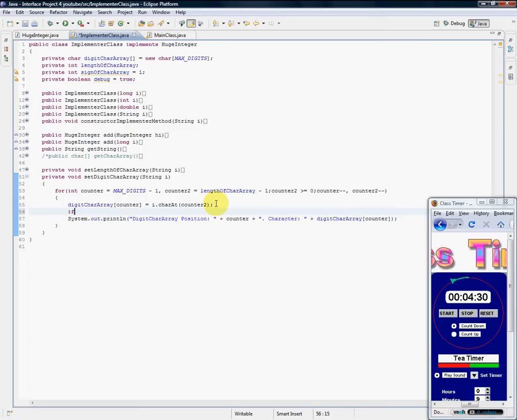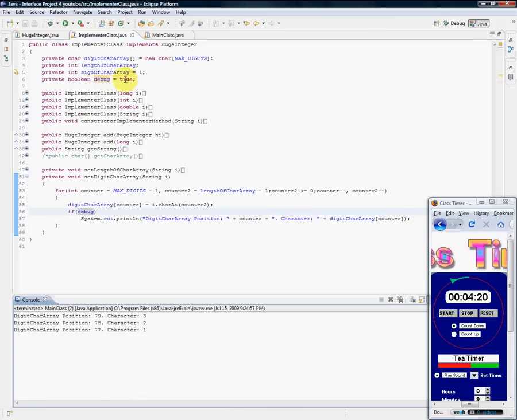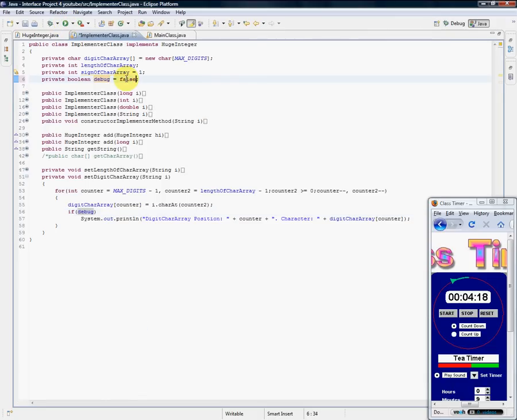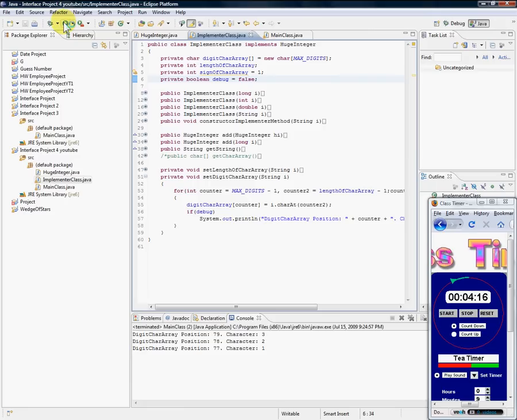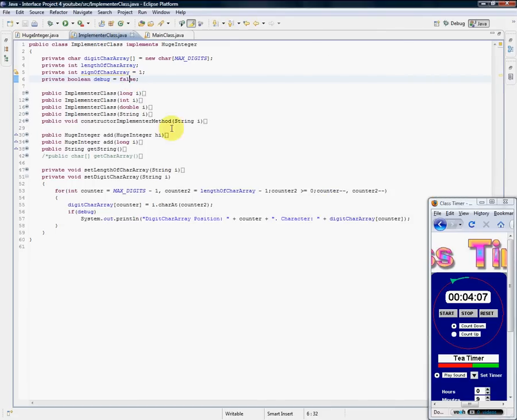So I'm going to create an if statement here, if debug, and then it's just going to launch based on this, whether this is on or off. So on, it comes up. If you press false and we hit play, nothing shows up in the terminal. Alright, so let's move on.